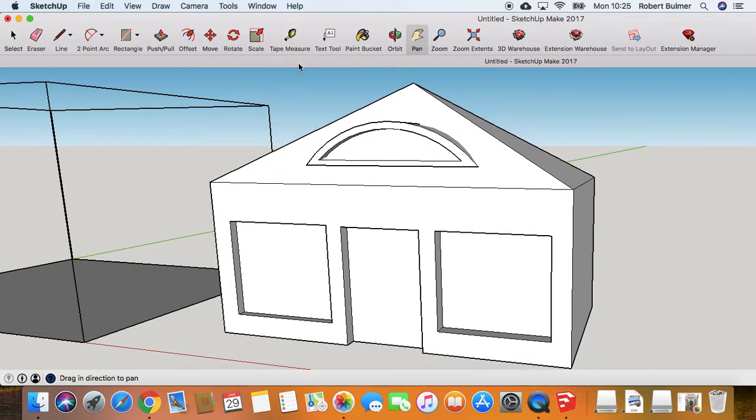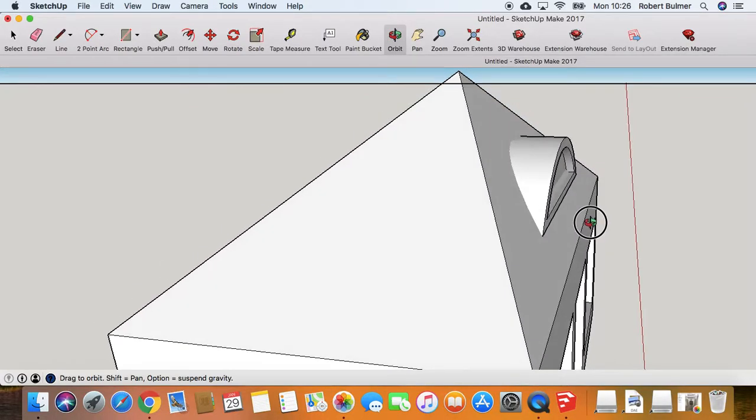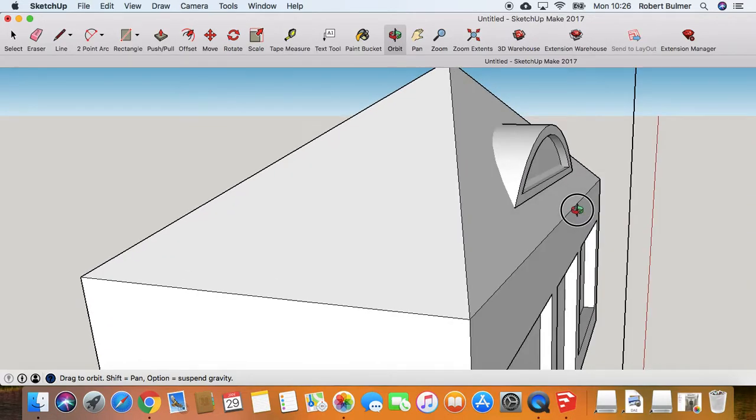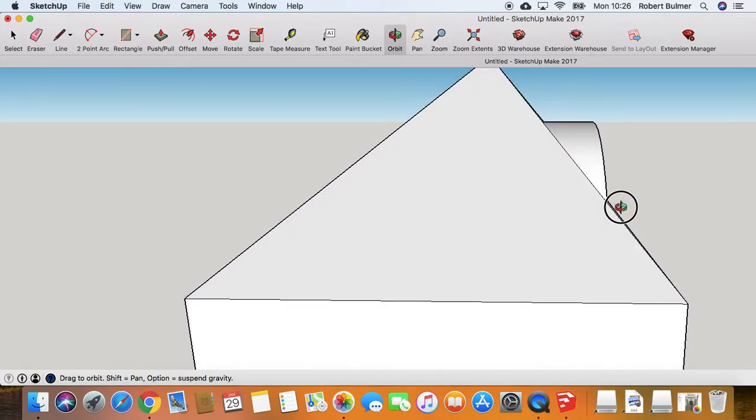So we've got the basic dormer bungalow shape, or dormer shop in this case. And I can rotate that around to see what I'm doing. Now here we're going to put a chimney. Several different ways of doing this, but I'm going to try and do it the same way as I've just done with the arc.